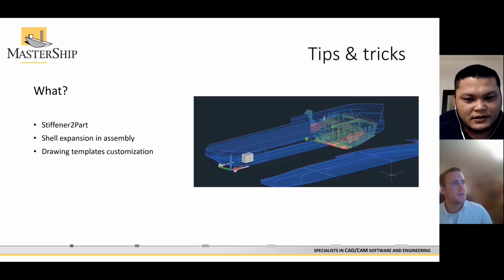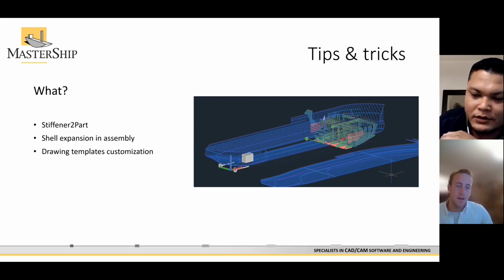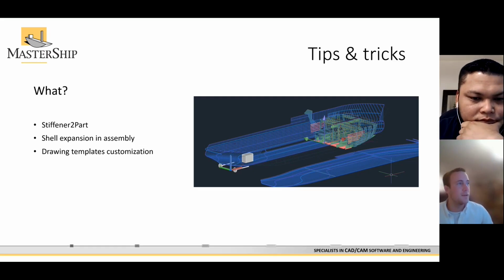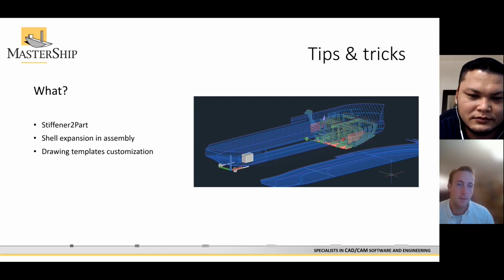Then also, what I found quite nice is to have the shell expansion in your assembly, since that's easier to navigate, but also you can see, for example, your seams and butts arrangement, and then you see, oh, I still need a weld hole there for my seam, or then you can check if your construction elements are at the place as you had in your conceptual design. So I found that pretty nice.